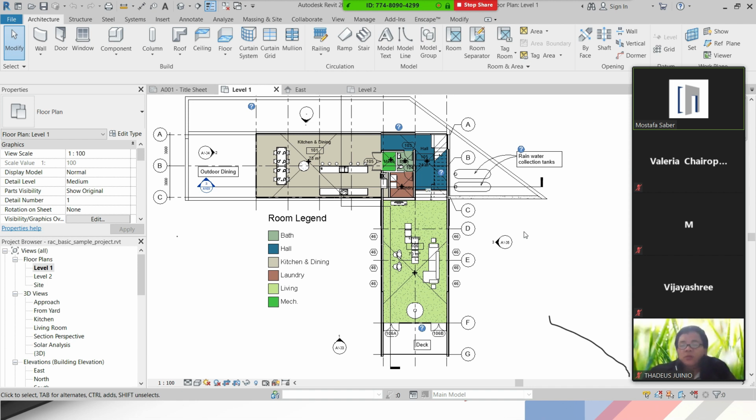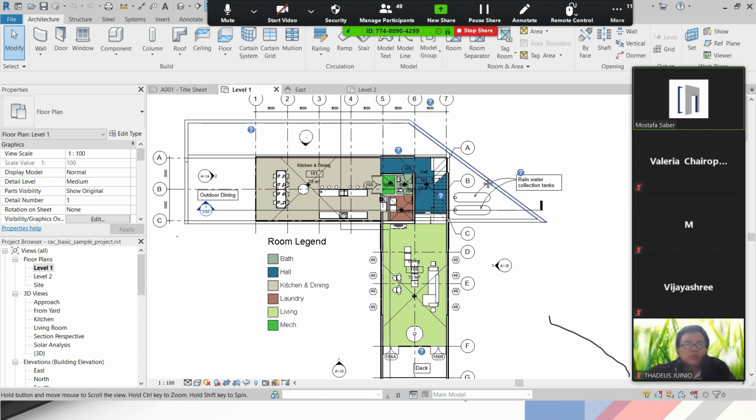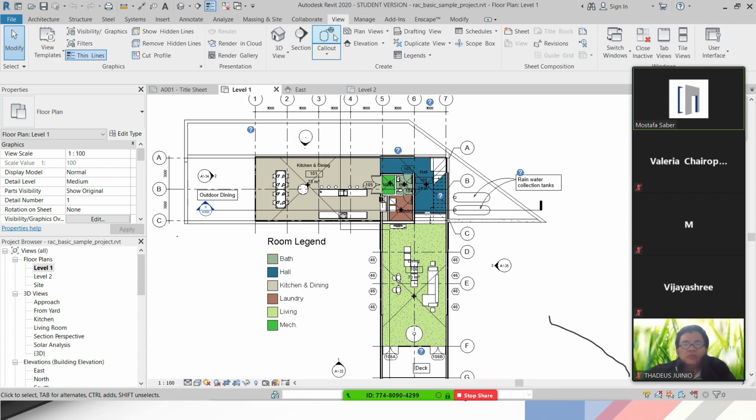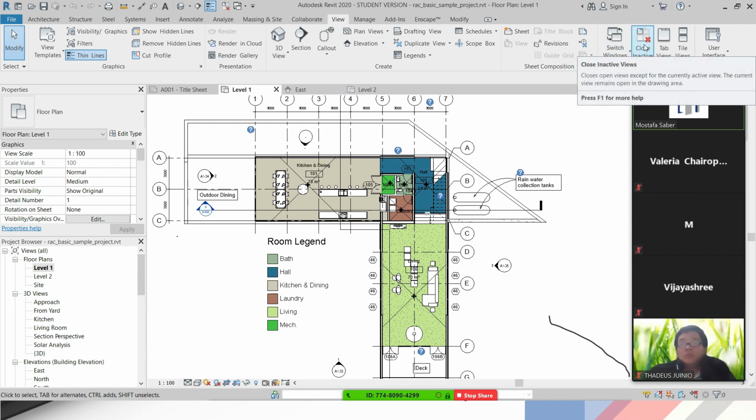If I want to close all those views, I can simply go to View, and from View I can click Switch Windows to switch, or I can close all inactive views.